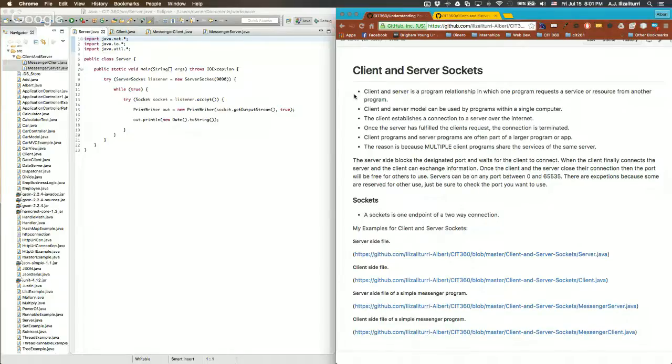The client and server model can be used by programs within a single computer. The client establishes a connection to a server over the internet. Once the server has fulfilled the client's request, the connection is terminated. The client program and the server programs are often part of a large program or app. The reason is that multiple client programs share the services of the same server, which I will explain a little bit later.